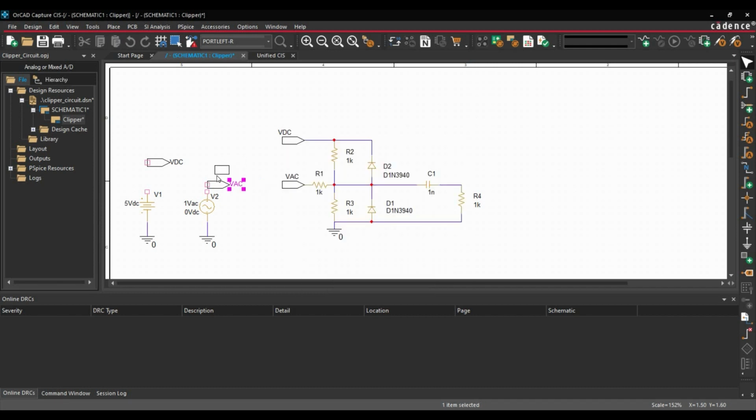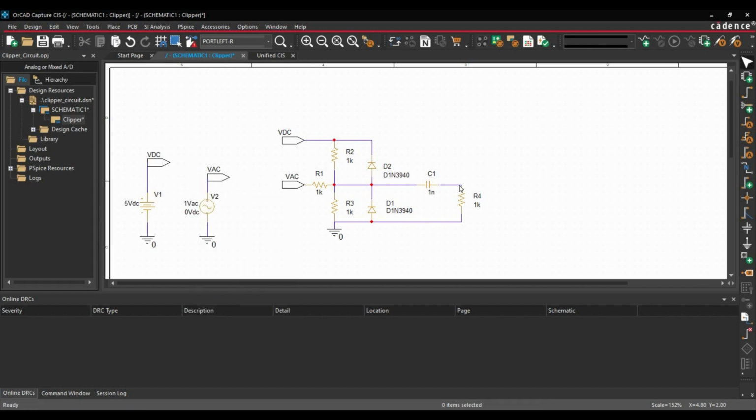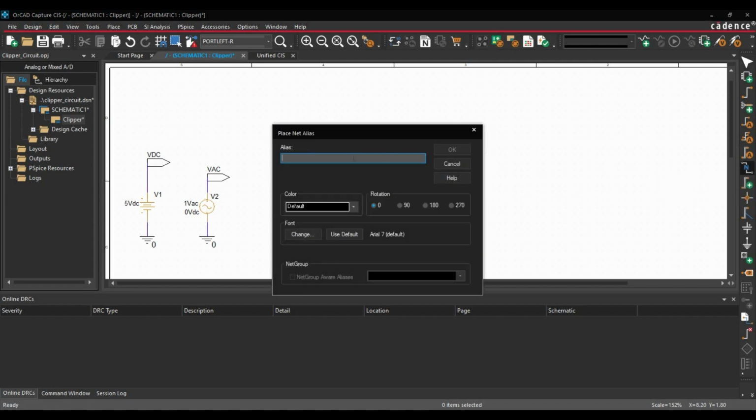If you want, you can directly make the connection from these voltage sources, but I'm just telling you all this information. So in case we are creating big circuit, then these ports will be helpful to understand the design. So let's connect those using wire. Press W on your keyboard and connect VDC as well. Right click, end mode. Now I'm going to add net name at the output side. So here I'm going to place a net label. Let's name it output and click over OK.